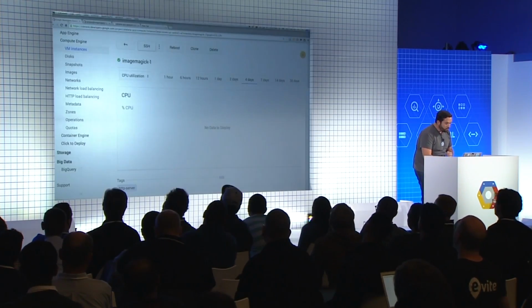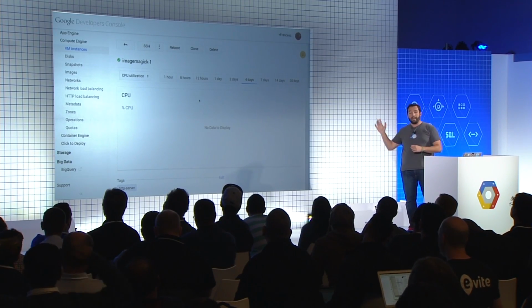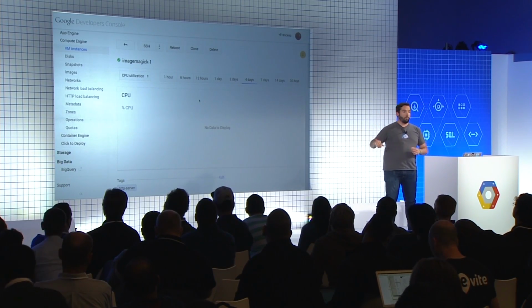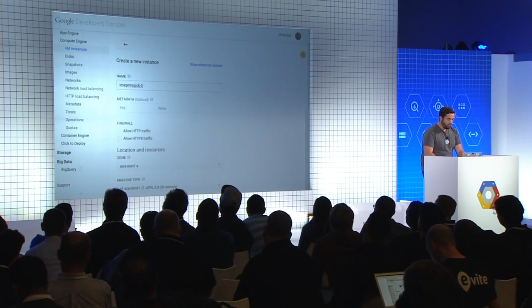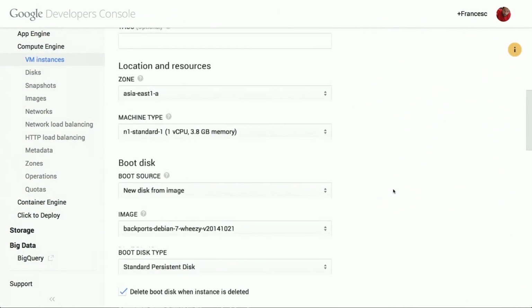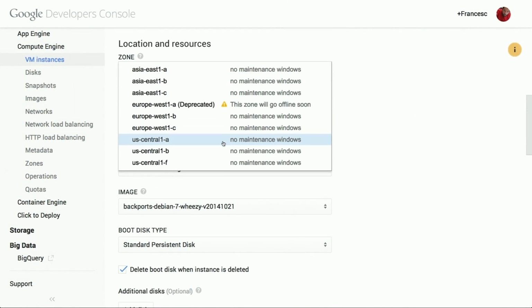So let's see. Turns out that I had an instance that went through that project, that bash script, and installed all the tools that I wanted. And at the end, I created a snapshot out of the disk. So now I can create a new image, a new instance, sorry. And when I create the new instance, ImageMagick 2, I'm going to say exactly the same thing as before.